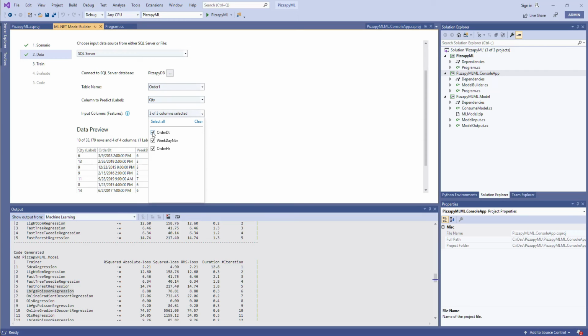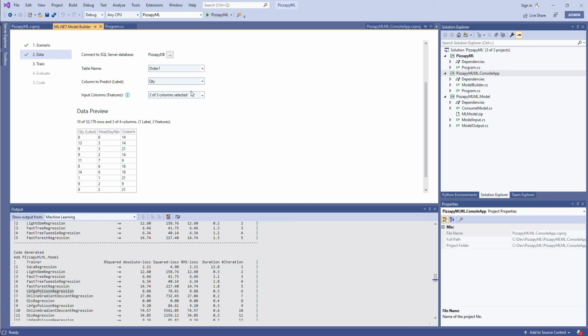Anyway, I'm not really interested in this order date, because I don't want to give a date for the prediction, but I do have an option to select the weekday number and the order hour. So I selected both columns, and you can verify the data here.